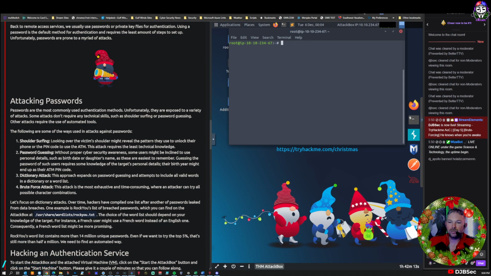Unfortunately, they are exposed to a variety of attacks. Some attacks don't require any technical skills, such as shoulder surfing or password guessing. Other attacks require the use of automation. So shoulder surfing, of course, would be standing over the top of somebody and watching what they type in, right? Password guessing would just be going up to somebody's computer and trying to guess what it is that they have.